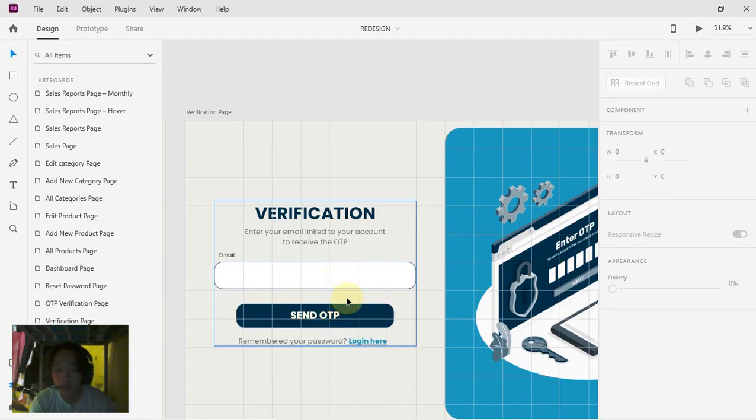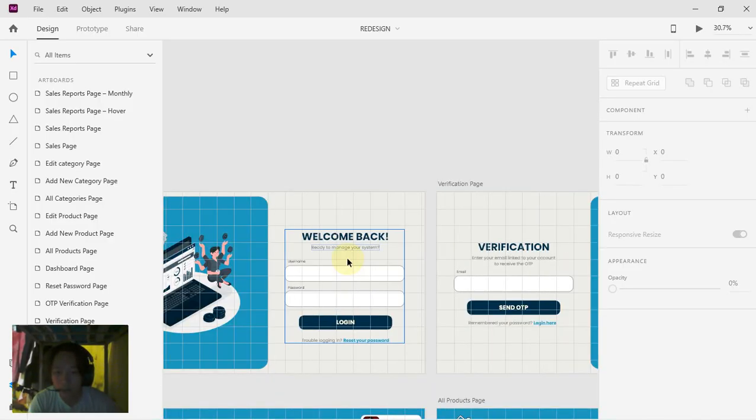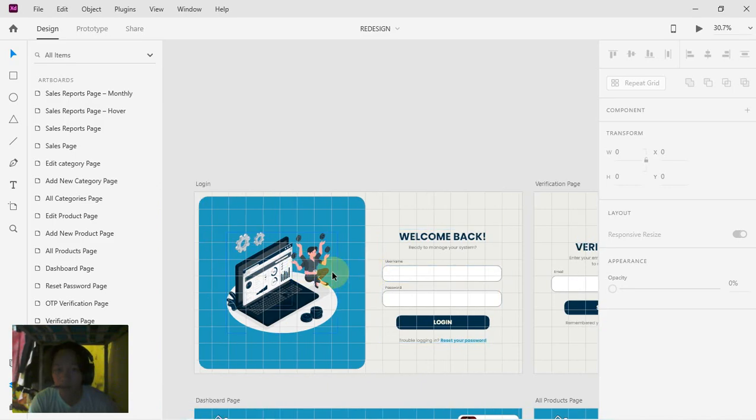So if they remembered the password, they will be clicking the login here. So they will be redirected again here in the login page.